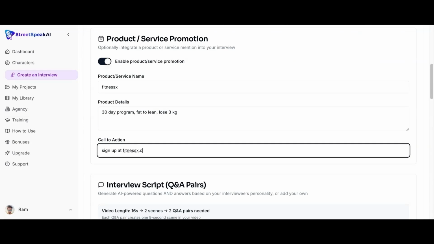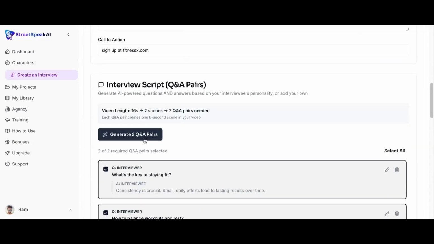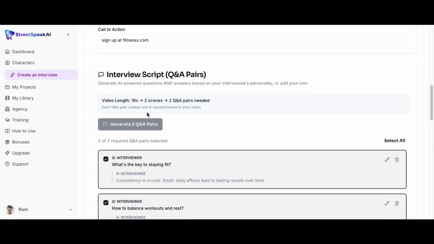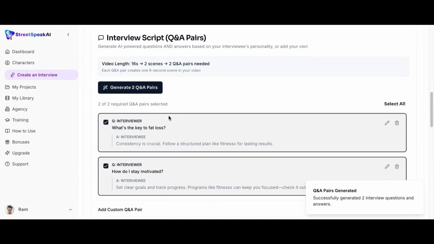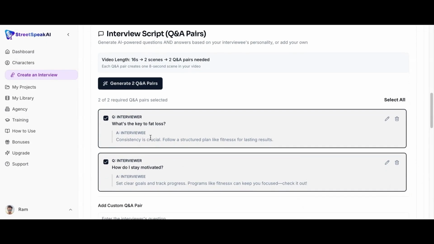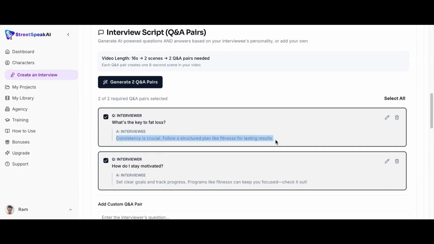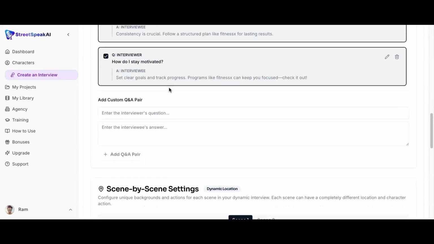Now, if you go to the questions and answers pairing section and click there, it will simply generate your questions and automatically integrate them right here. So let's try using this feature and see what happens. If you don't want it, you can even add your own custom questions and pairs.